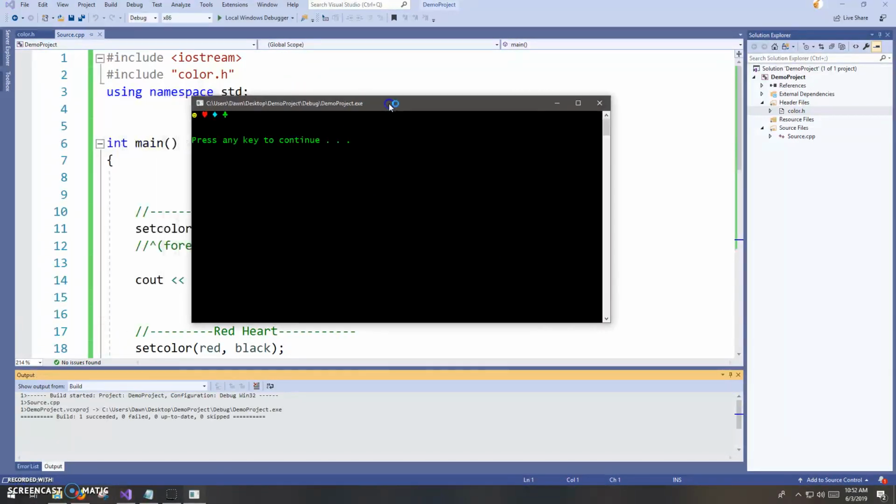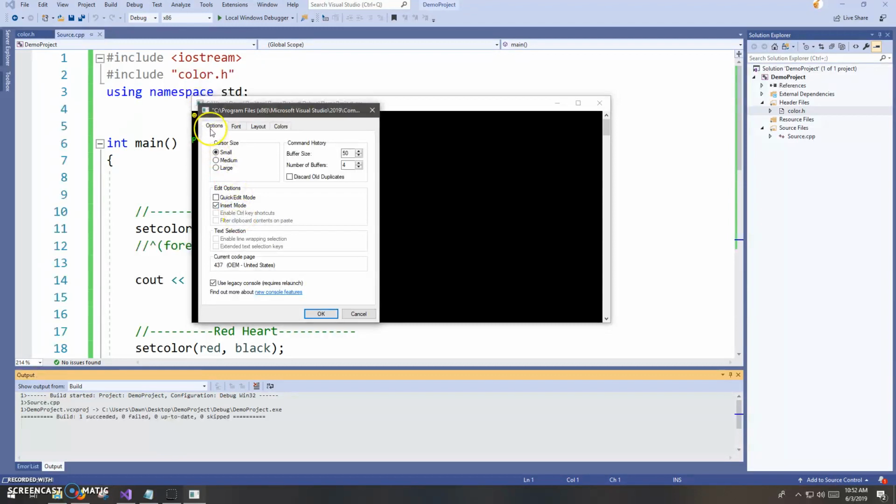And there they are. Just a quick reminder, in case you didn't catch this earlier in the semester: if you don't see your special characters, if you're just seeing some default rectangles, what you want to do is pull this down, go to Properties, and make sure on the Options tab that this box is checked to use the Legacy console. Make sure that's in place.